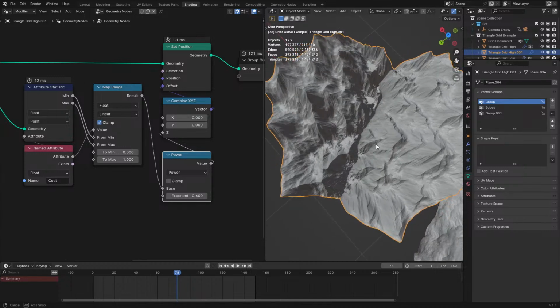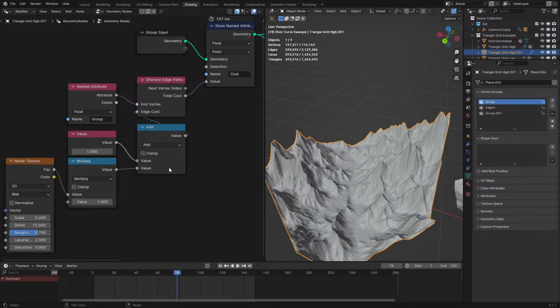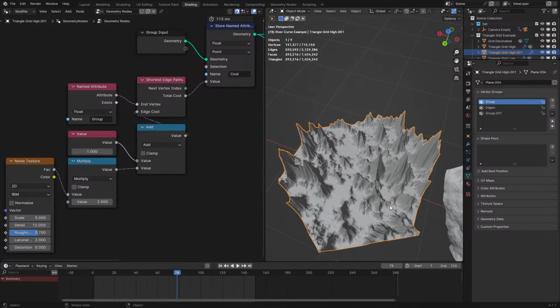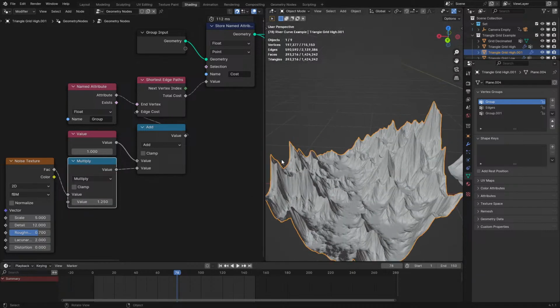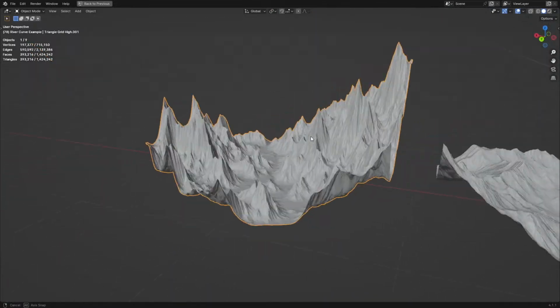Let's see. Yeah, that looks so cool. So let's go and turn this up even more. No, that does not look good. Let's set this to 1.25. Yeah, that's looking very nice.